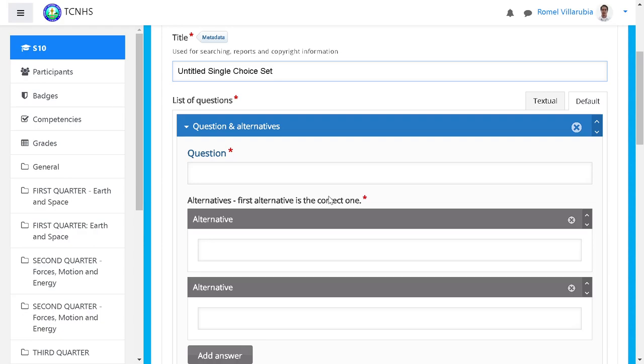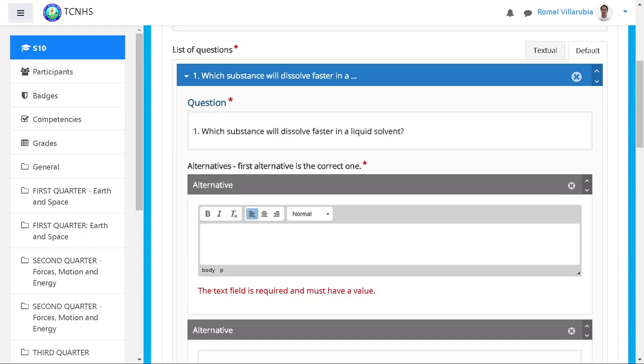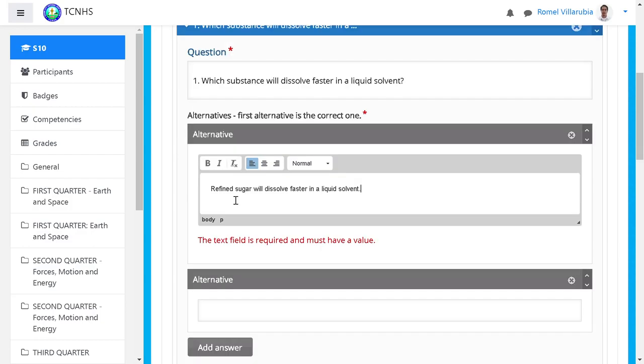And then, let's paste the question. Which substance will dissolve faster in the solvent? Then let's give them alternatives, give them choices to choose. What I'm doing now is I am copy pasting the answer, the choices. Okay, so I have here paste. Refined sugar will dissolve faster in solvent. Period. And that's our correct answer.